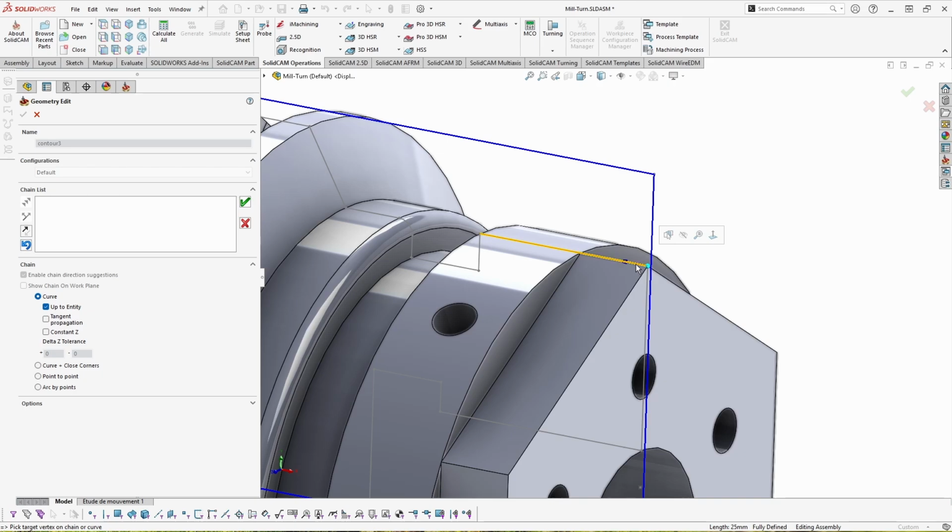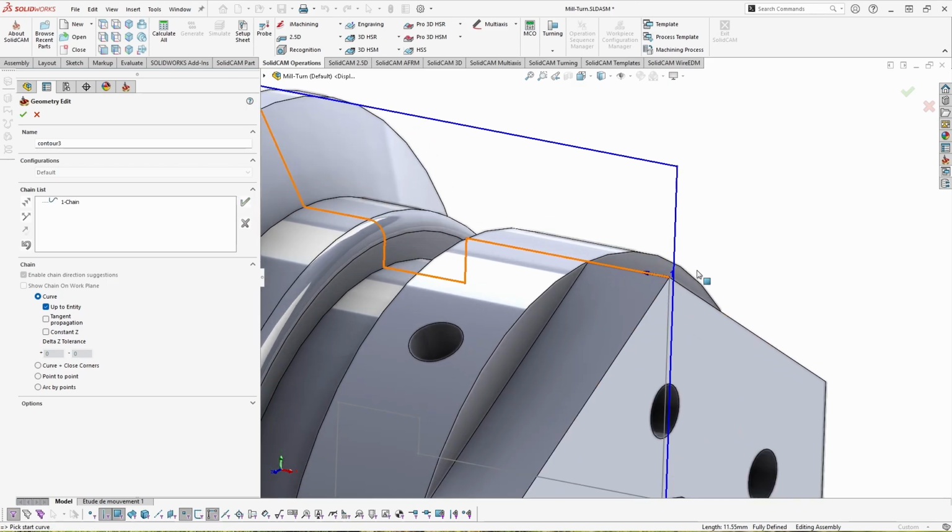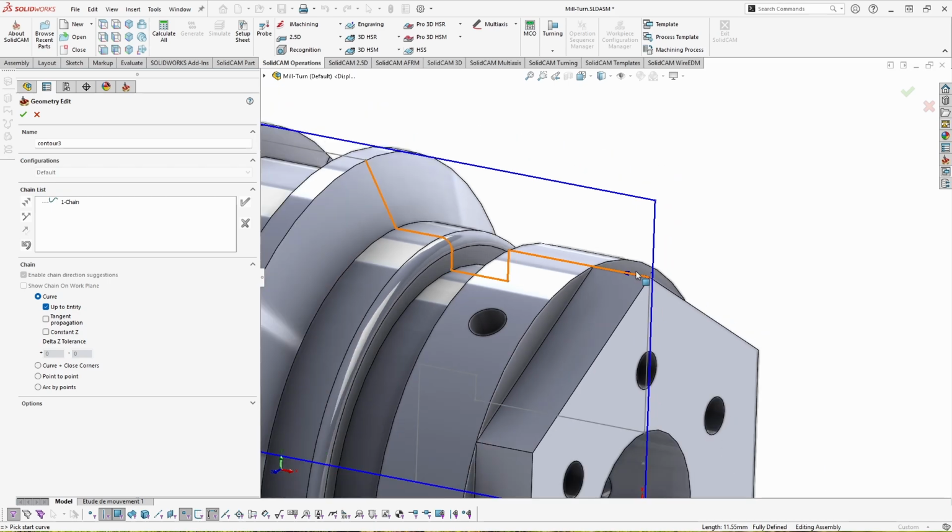Pick this line as our first one, and we will say up to entity, up to this entity. What it will do, it will go along the way and pick all the lines that are connected. Okay, now we can go and accept this chain, and you can see this direction. If you want your tool to go in another direction, you can right click on your chain and reverse it. Now you can see the direction of the chain is reversed.